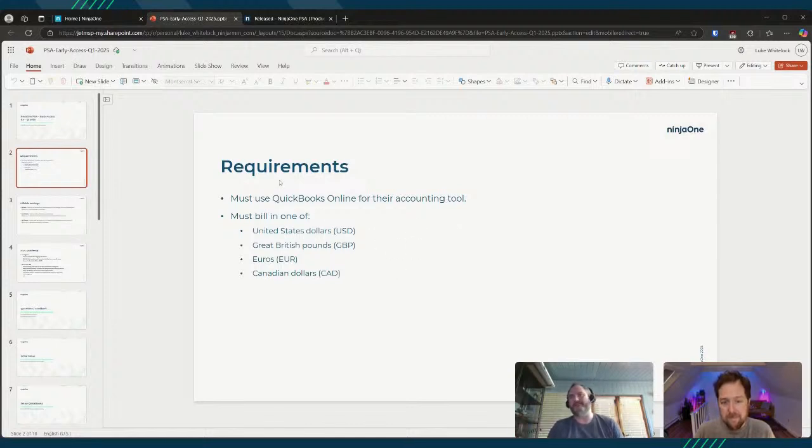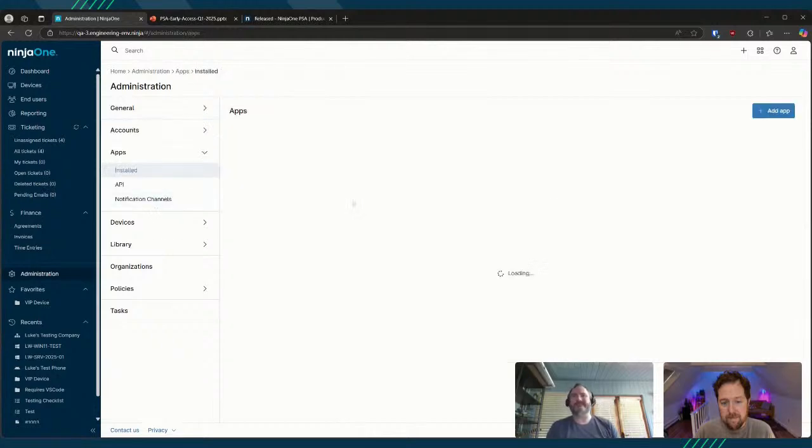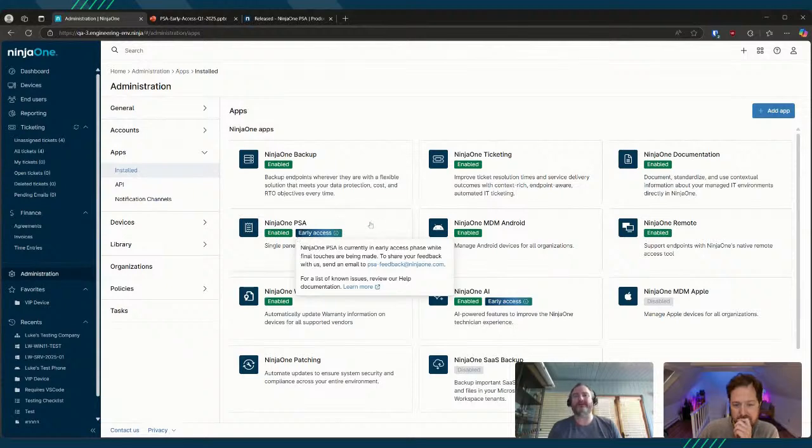So cracking on from that, let's start talking about actual PSA. So once it's enabled, you can come into apps and you'll find a new PSA icon or an app tile here.